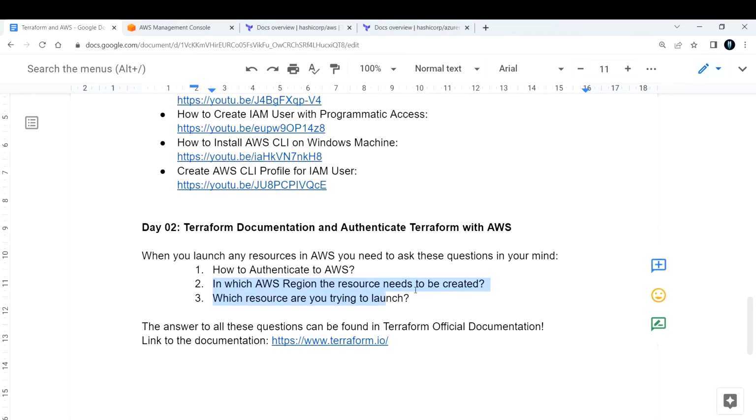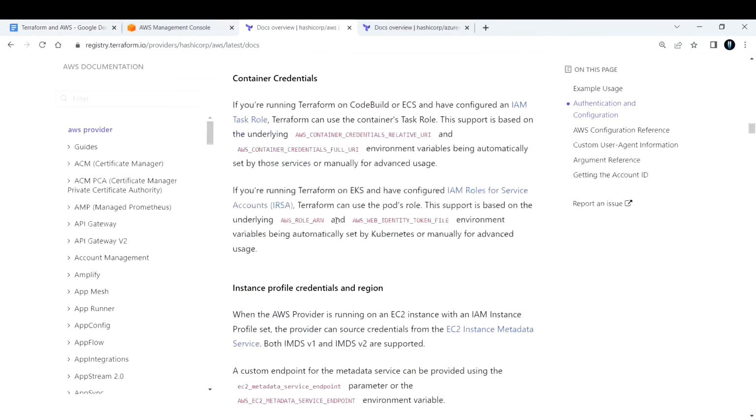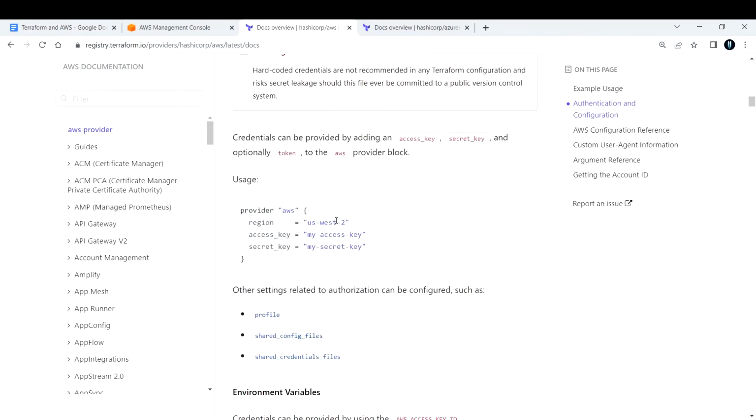Next, in which region do you want to create the resource? That is what we need to provide here in the provider block only, right? If you see here in the provider block, we will specify which region we want to use, right? That is also mentioned here.